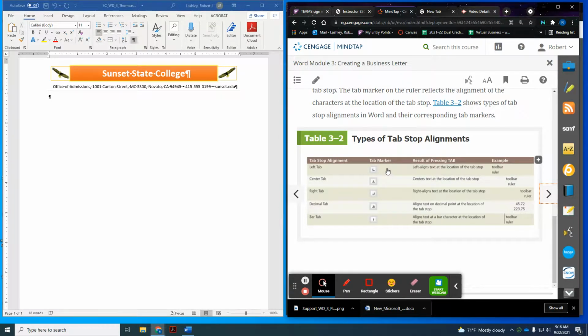So here are the tab stop markers. You have a left tab that looks like a little L, a center tab that looks like an upside down T, a right tab, which is a backwards L, so it looks like it's on the right side of the paper, and a decimal tab where the period is to the right of the center. So as you do that, it'll align the decimals up. And then you have a bar tab, and it aligns text at a bar character at the location of the tab stop. Okay.